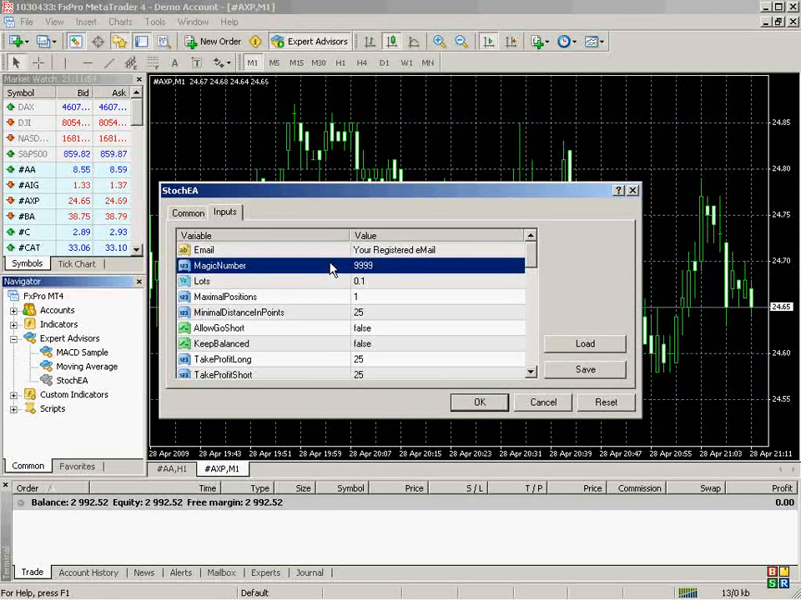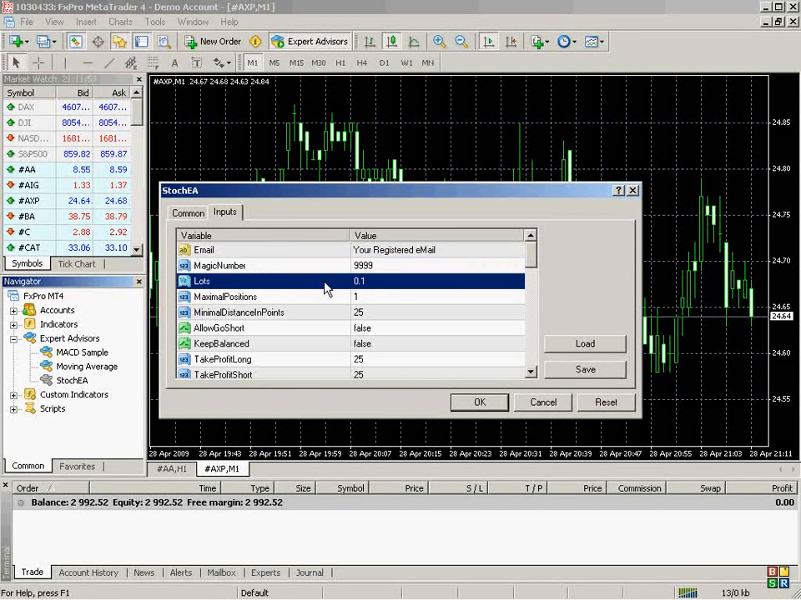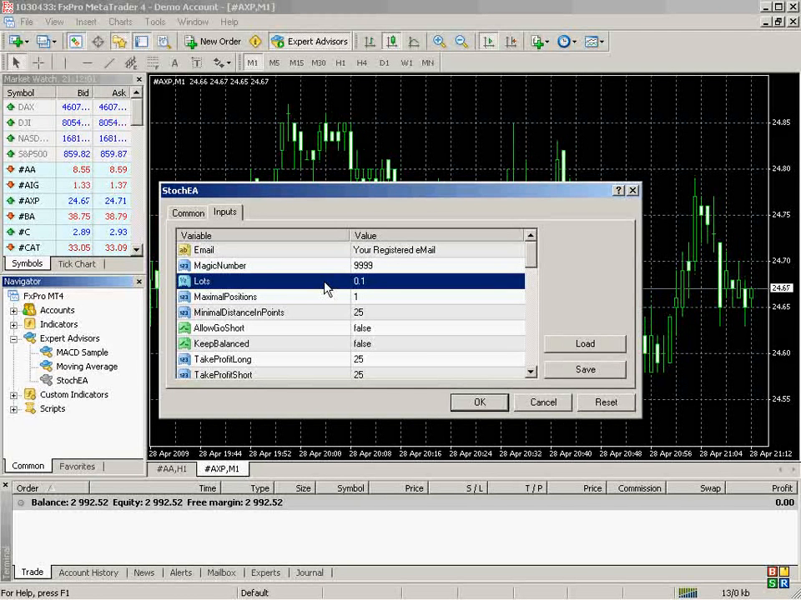Let's move to the Lots tab. This shows the size of each position opened. Each lot equals 100 shares. This means that 0.1 lot equals 10 shares. You should gear your lot size according to the amount of working capital you have in your account.